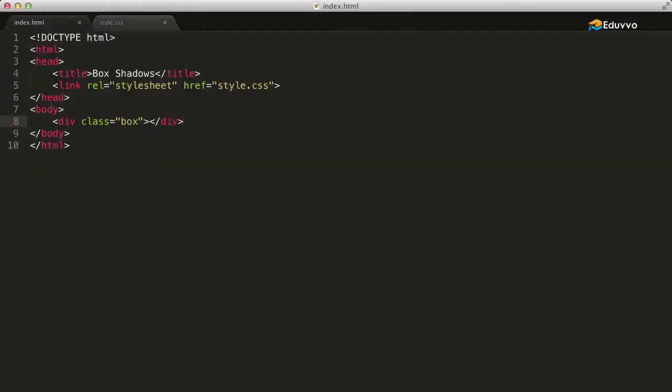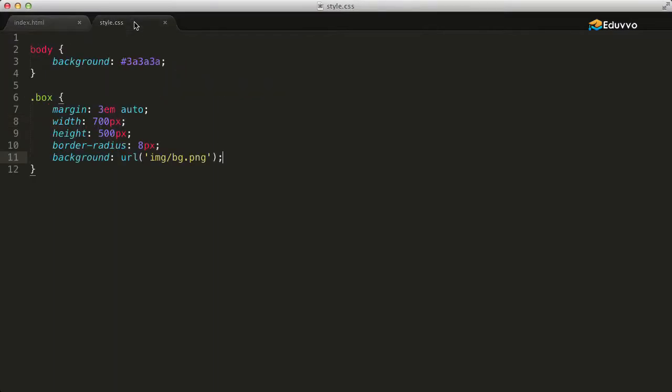In this video, we'll learn how to add drop shadows and inner shadows to HTML elements with the CSS box-shadow property. Let's get started. So let's create a basic box shadow for our div element on the page with the class of box. In our box CSS rule, we'll go ahead and create the box-shadow declaration followed by its values.